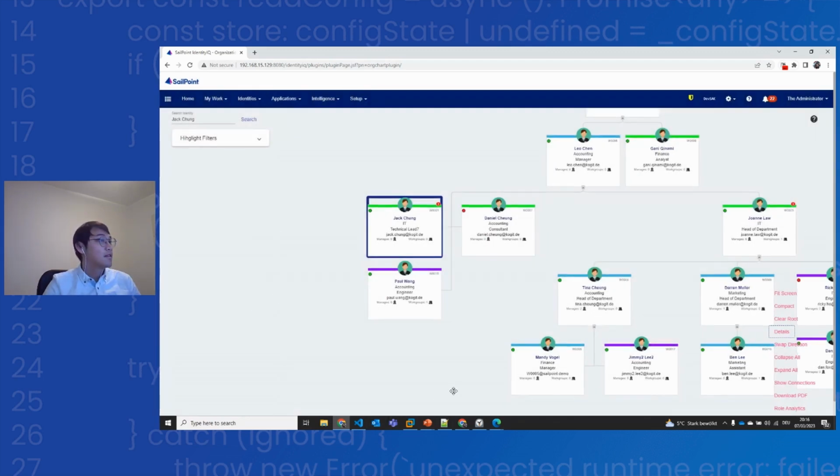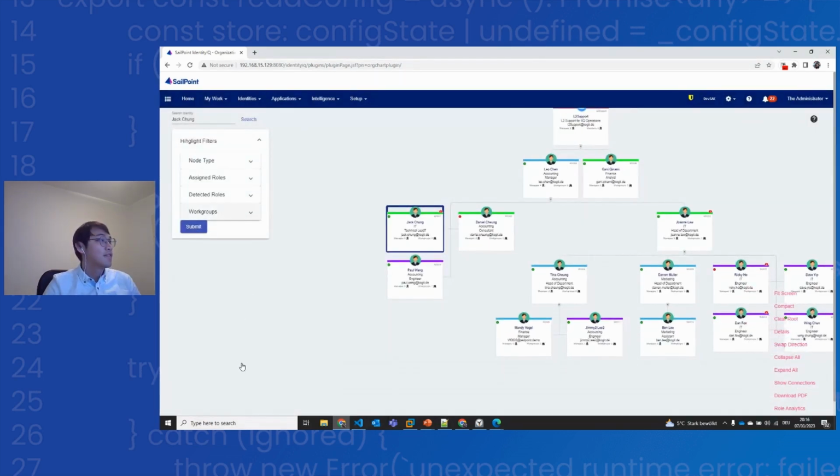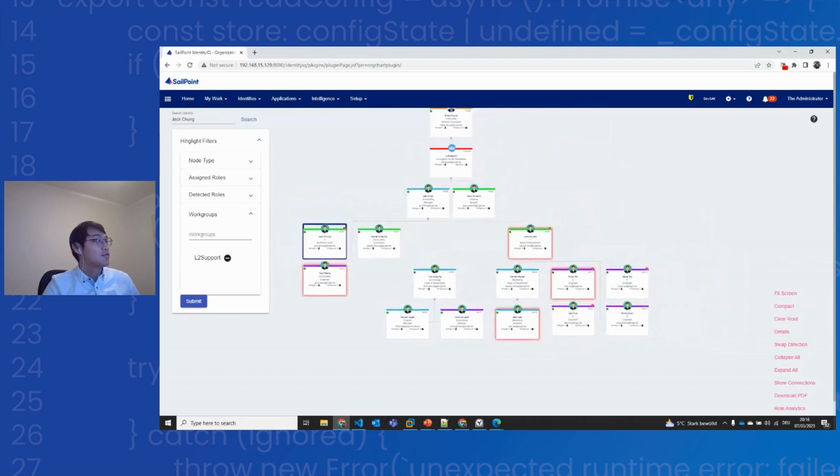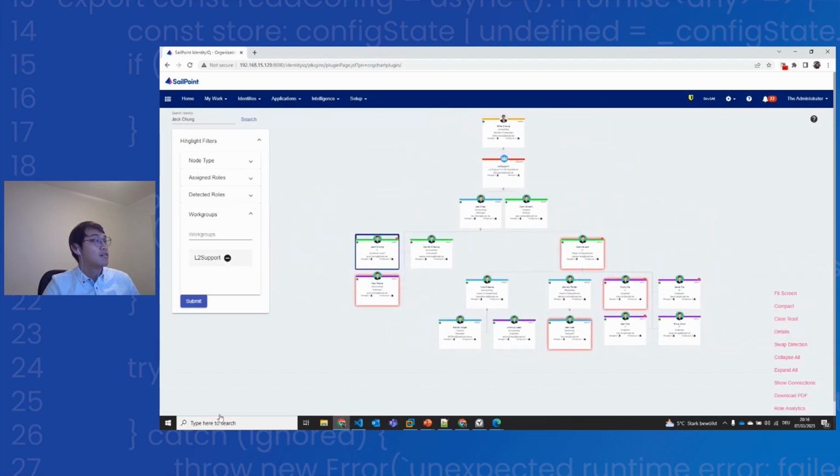And then we can also use the highlight filter to add more functionality and enhance the display of your org chart. So in this case, I just applied a highlight filter, highlighting all the nodes which have work groups under level to support.